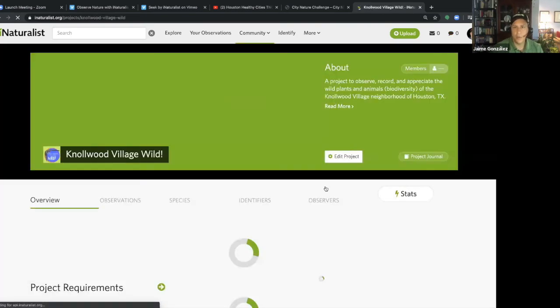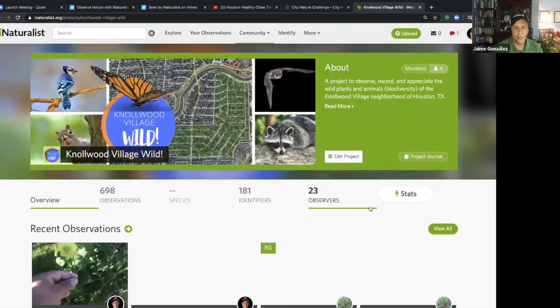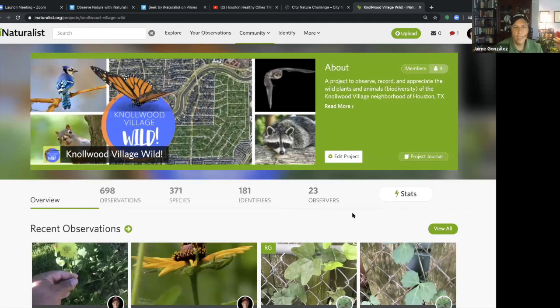This project right here is near and dear to my heart. I created this earlier in the spring for the City Nature Challenge, but now it's still collecting information. This is my neighborhood in Houston, Texas, called Knollwood Village, and I made this project called Knollwood Village Wild. You can see that there are already 371 species that we've documented here and over 700 observations. So this is becoming a thing in our neighborhood, which is great.